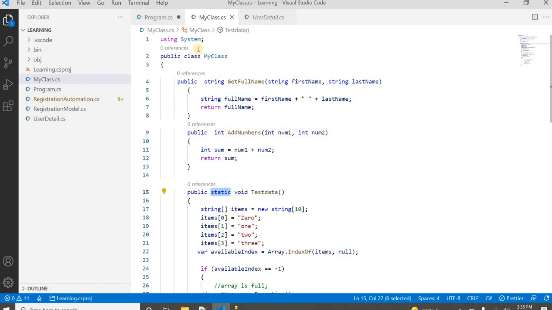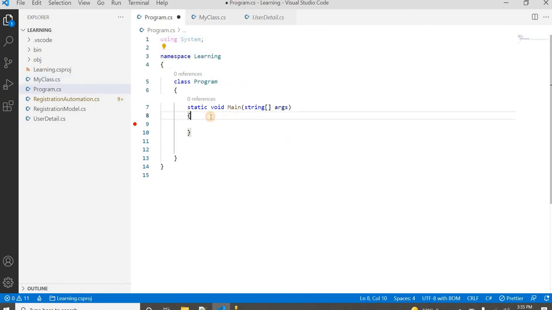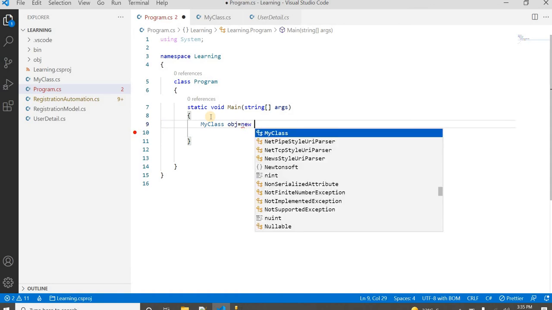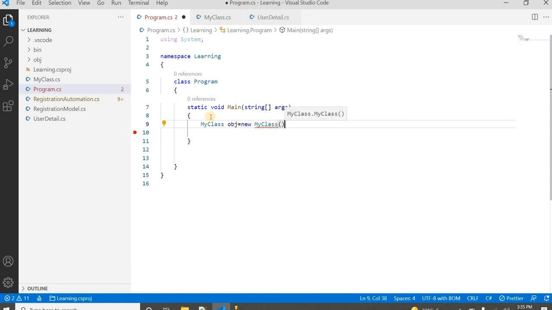Even in a normal class we can keep static as well. So let's first write some code and then I will discuss and explain everything. Now here I will create the object of class. To create the object of class, just say MyClass, object name, let's say obj, equal to your class name.